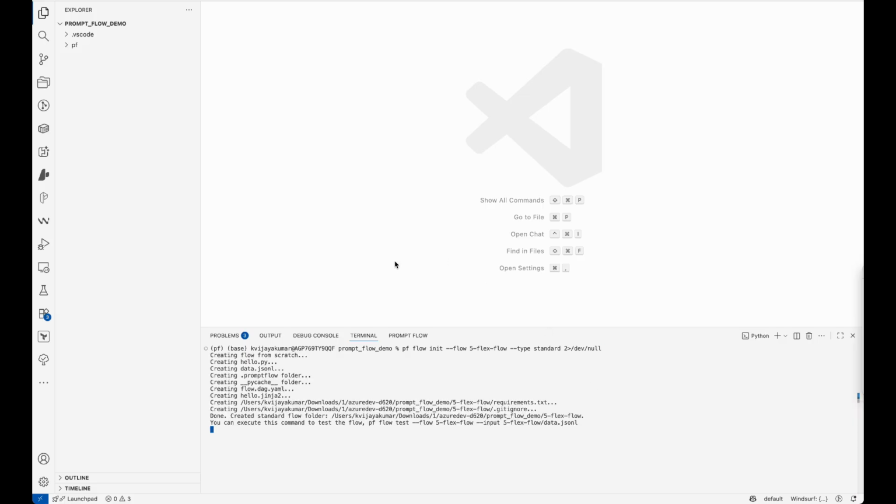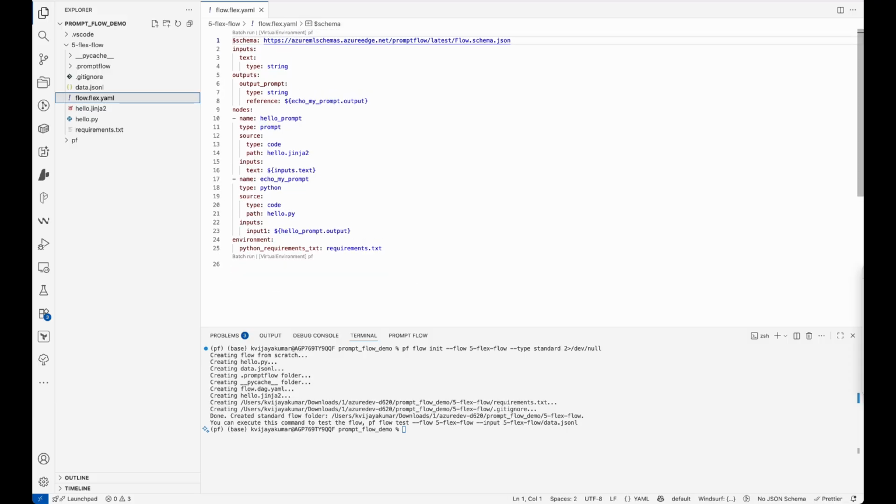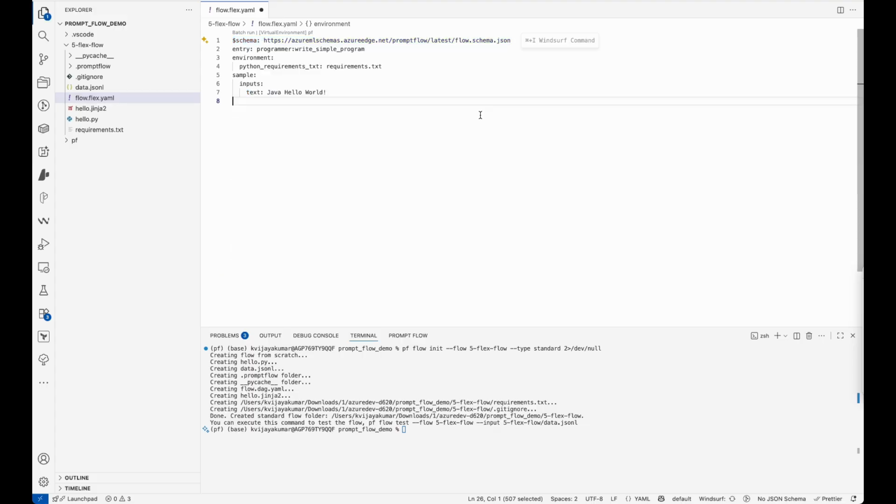Let me go ahead and create the flow here. Now the flow got created. This is a pretty standard flow. Now what we want to do is update the YAML file here. Remember, I told you that it's going to be a flow.flex.yaml file. It doesn't have to be, it's just a name. But maybe let me rename this one, instead of DAG, let me call it flex. Go ahead and update the code here.